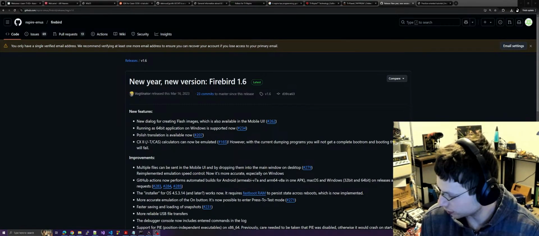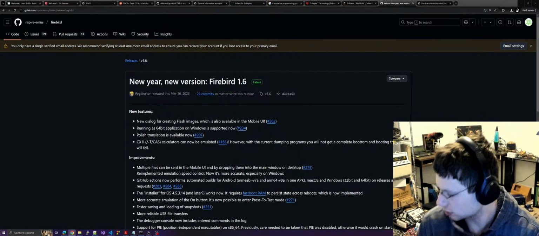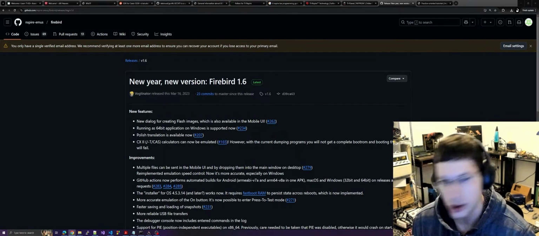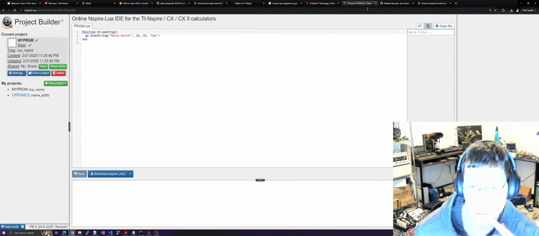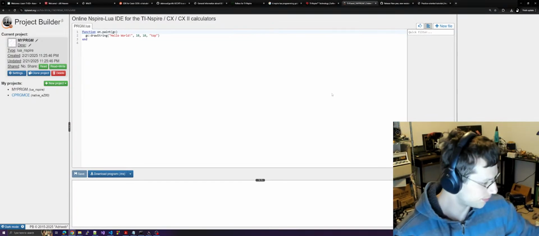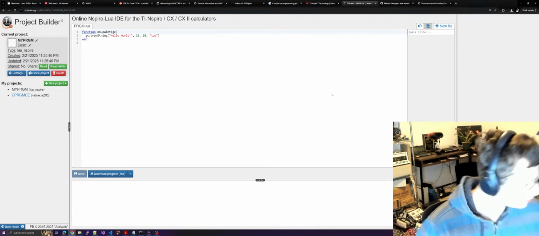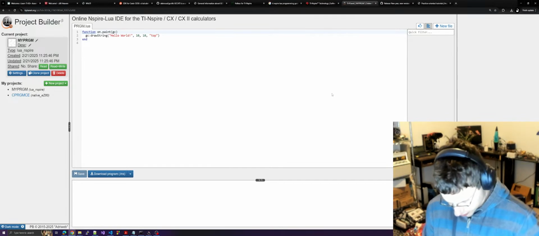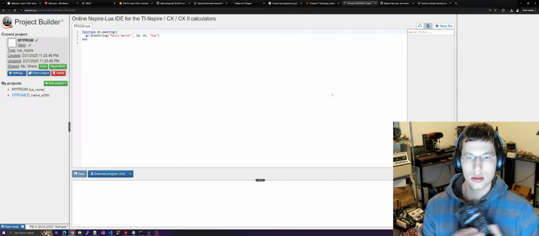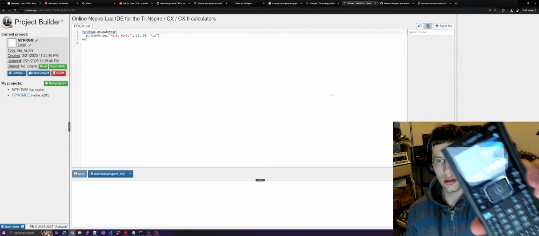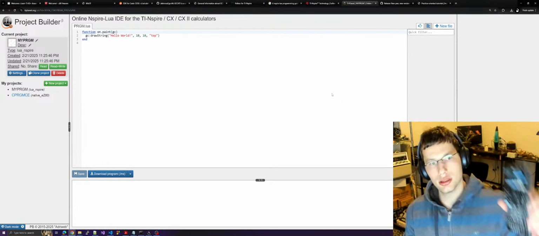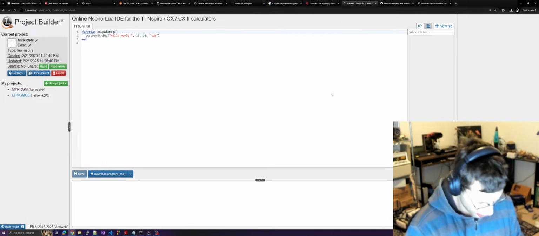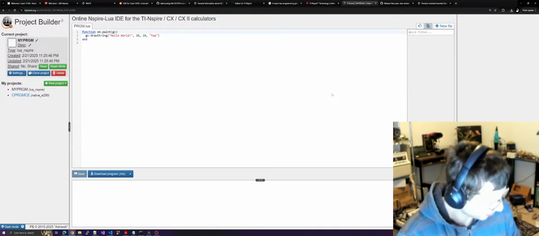Yeah, we'll be doing Lua tonight. And the thing that we're going to be doing is we're going to be trying to program one of these, the TI Nspire Calculator. Natively, it supports Lua.